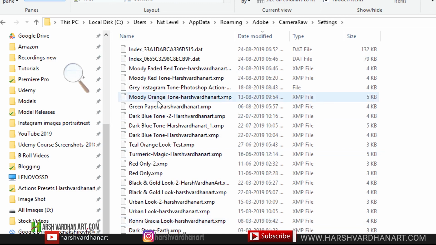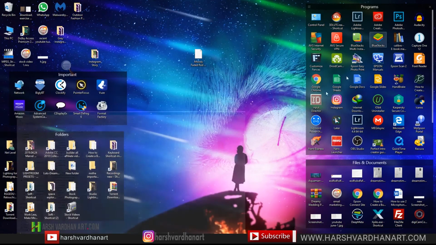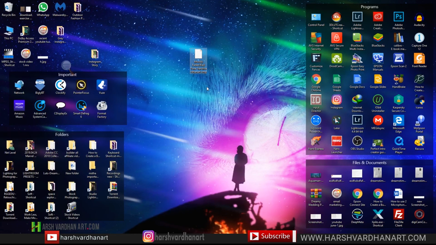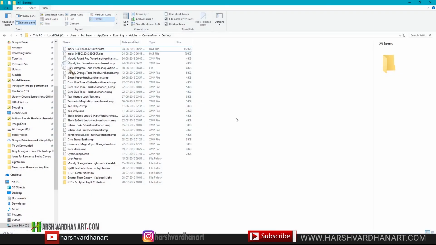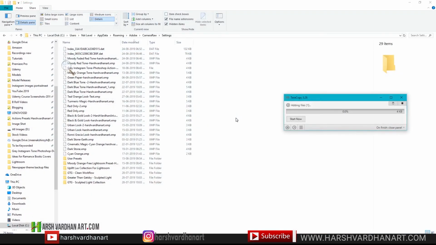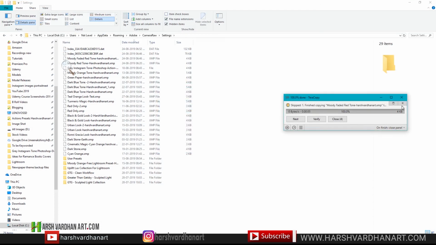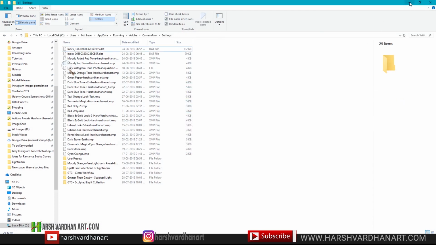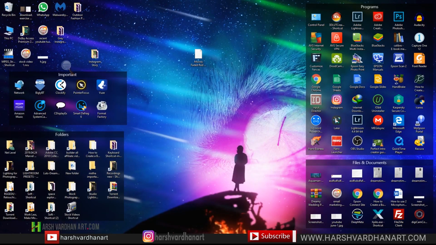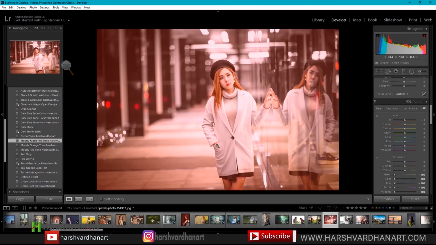Inside the settings you have all these presets. So what you have to do, you need to just copy this XMP preset, and place it over here. Just press Ctrl V. I already got it, so I'm not going to overwrite it. Alright, so I'm going to skip all. Okay, and that way when you launch the Adobe Camera Raw, that would be available inside it, and that would be available in Adobe Lightroom if you just launch the Adobe Lightroom Classic CC.